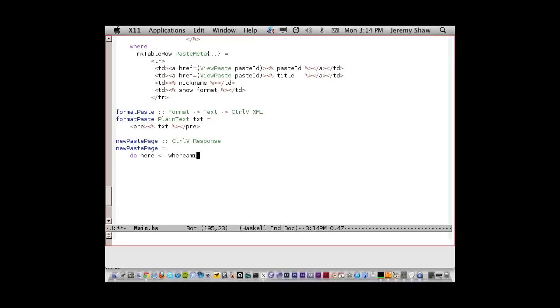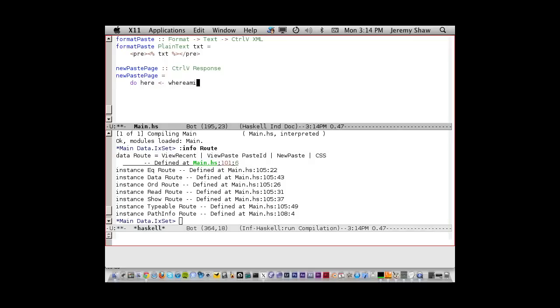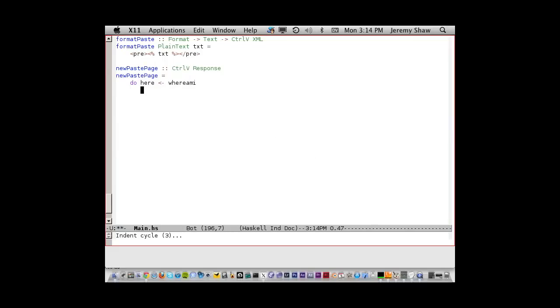So one of the first things we're going to know is where we are, so that when we create the form, we can actually create a link to it. So we can use this where am I function, and it will give us the route type that says where we are. So that way we can get here again. And we'll do add template, add a paste. Once again, no extra headers. We'll give this page a title, add a paste.